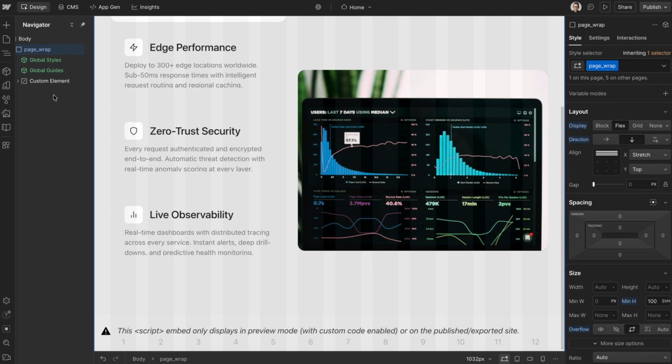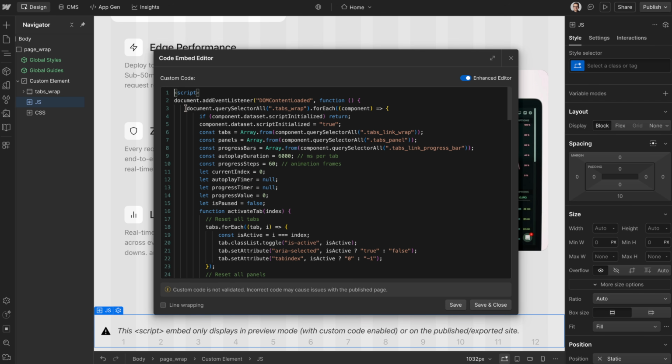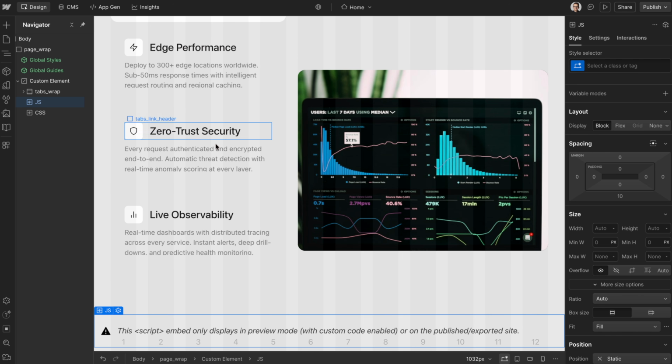If we head over to our custom code, like our JavaScript, we'll notice it's following all the Lumos conventions. So it's inside a DOM content loaded. It's got this loop. And in case the same embed is included multiple times on one page, it has this little check working for us. So all that is looking great.